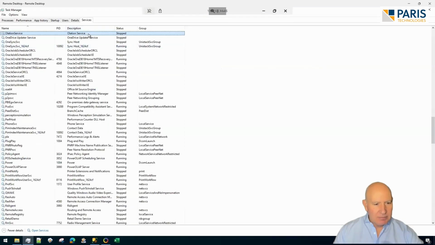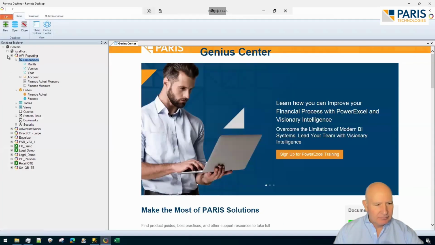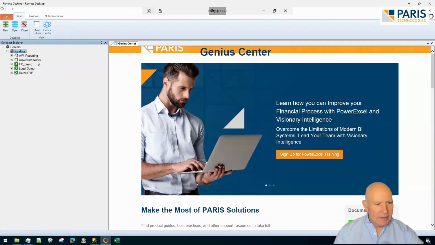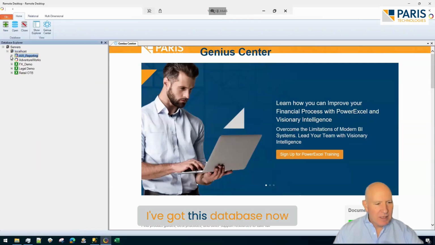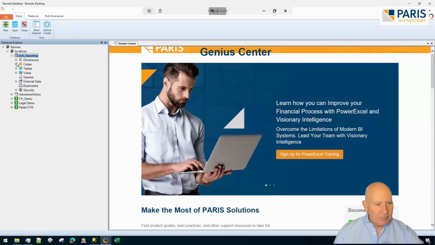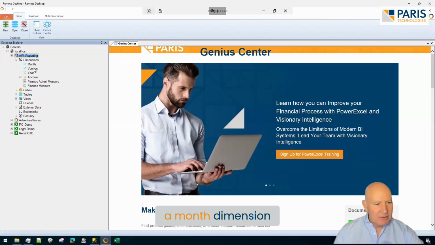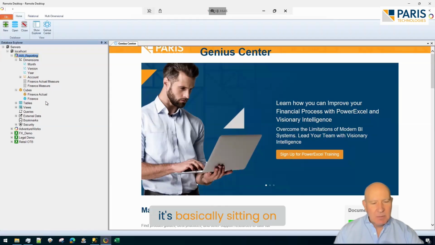All right. Let's just start Elation. Let's go in there and have a look. What does it look like? All right. So I've got this database now. It's got these dimensions, a month dimension, a year dimension, some version, and an account dimension. And it's got a couple of cubes, right? So it's basically sitting on top of that new database I've created, and it's brought all of the stuff from the relational world into the cubes and multidimensional world for planning.